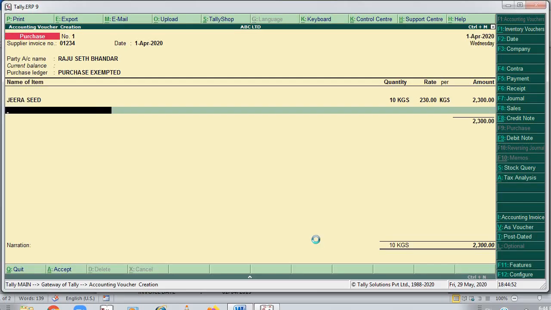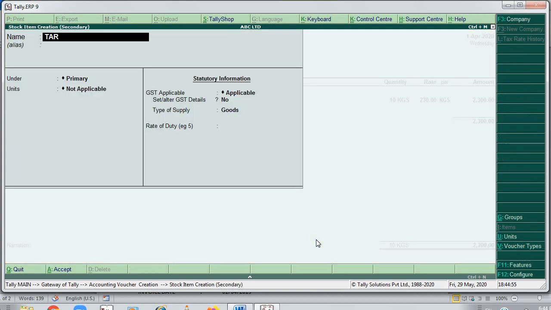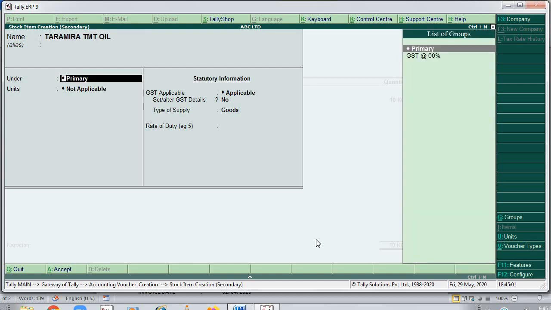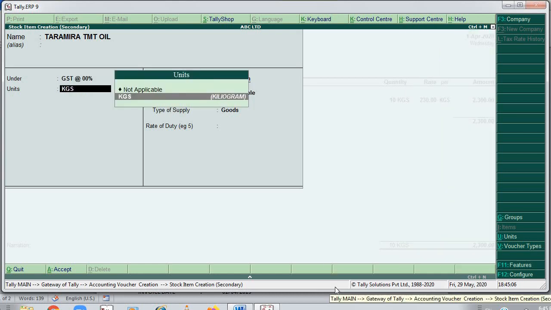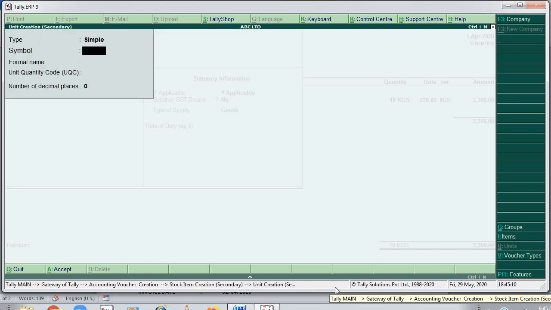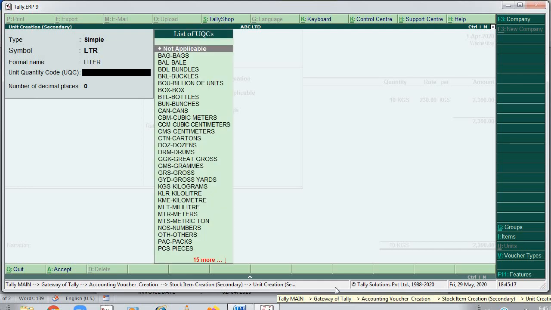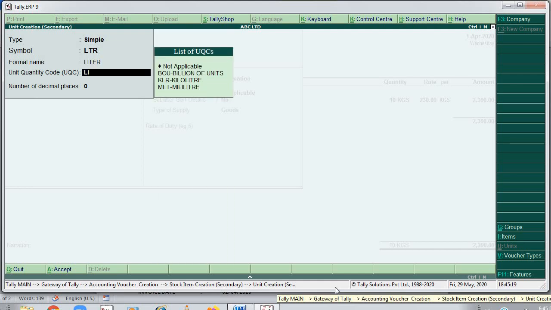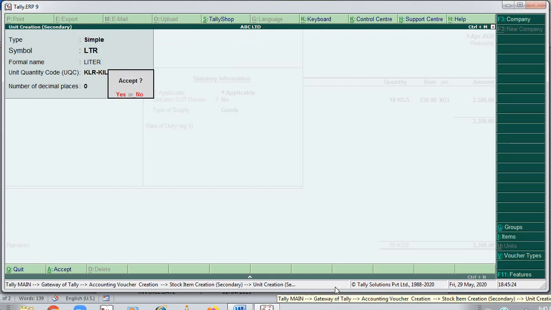Again you need to press Alt C, TARA, Taramira TMT oil. Enter. GST at the rate, already I have created 0%. Now this is in what? Liter. So Alt C, LTR will be the symbol, and LITER, liter. And here also KLR, kiloliter, you need to type it. Press enter.